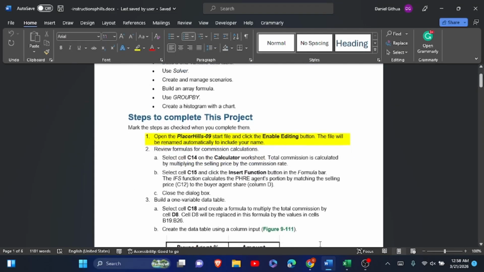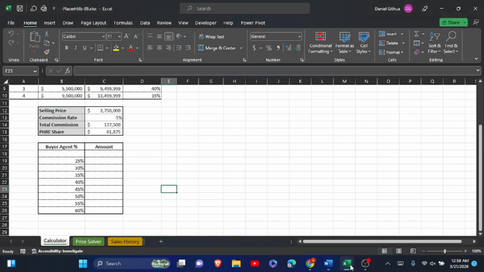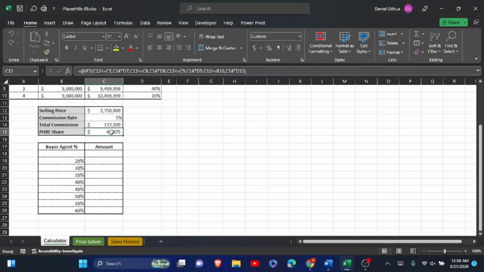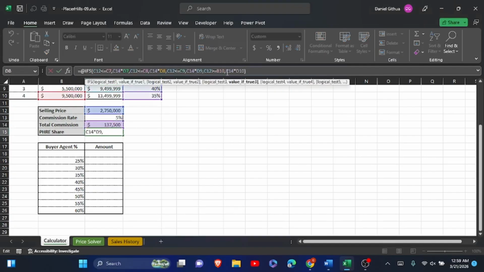So the first thing we are going to do is to start with step 2, where it says we are going to select cell C14 and see how the total commission is calculated. Coming here, it says go to C14, and as you can see it's obtained by multiplying commission rate by the selling price. Then it says we go to cell C15 and see the function. You can go to C15 and you can see the function here.